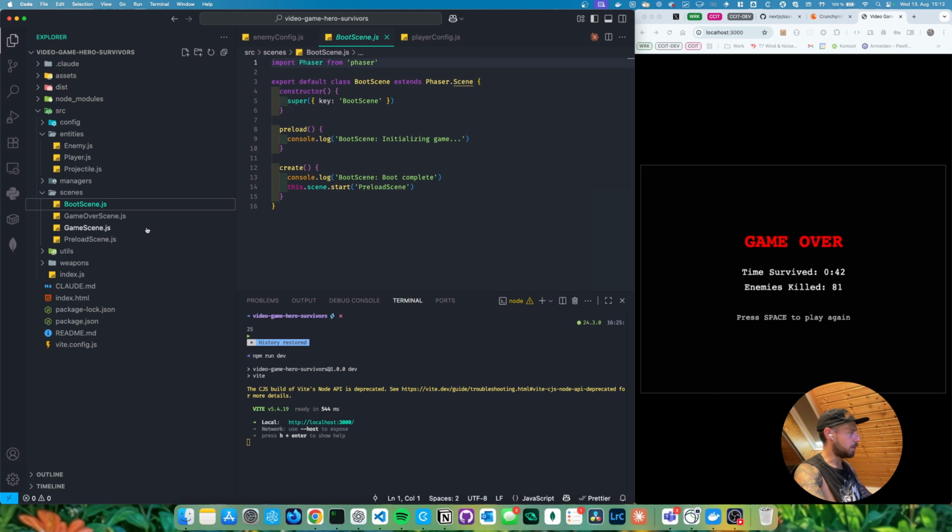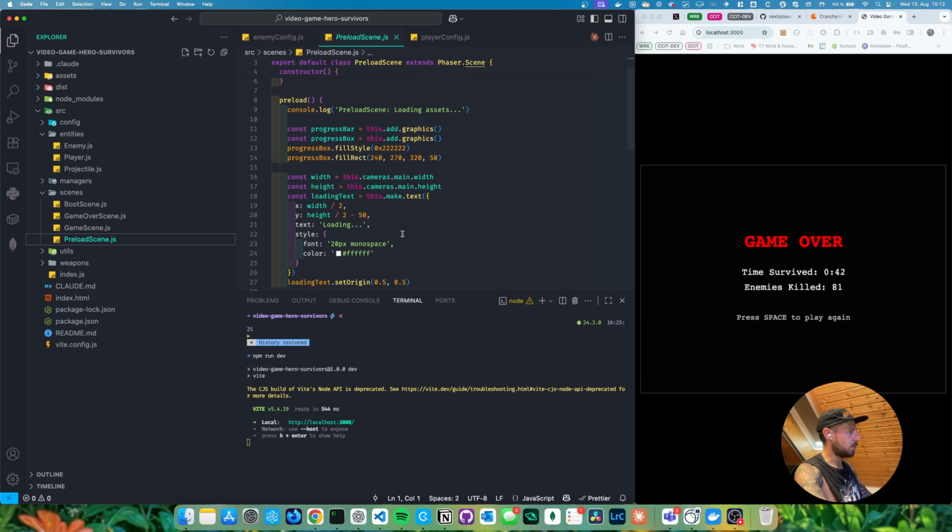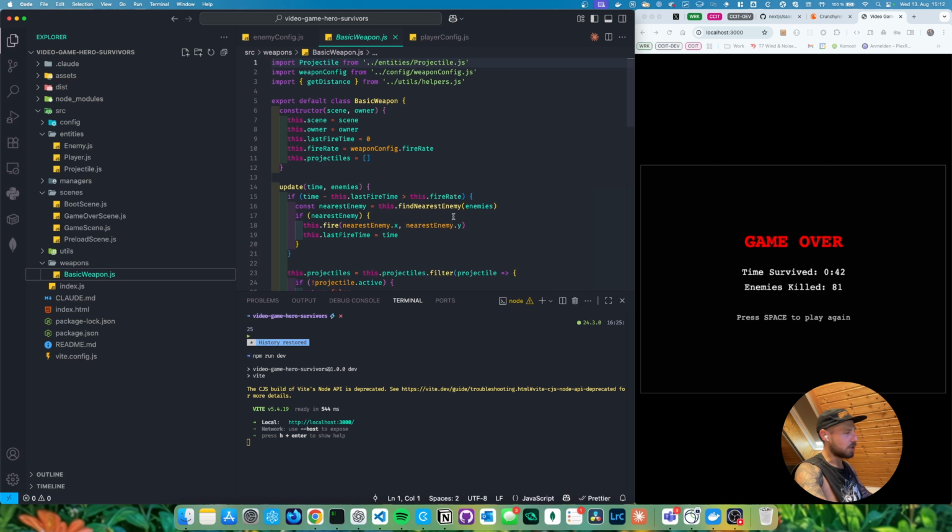It's not perfectly working yet. We have a game scene here. We have a preload scene. So this all looks pretty cool so far. And we have the basic weapon, which is just called basic weapon for now. Like, we are in the very, very beginning of this.